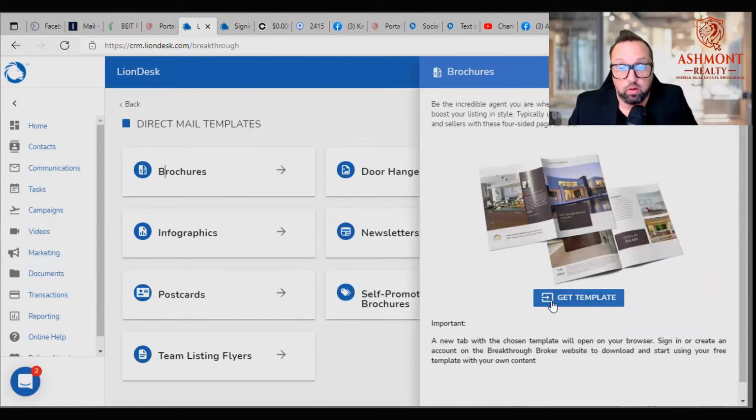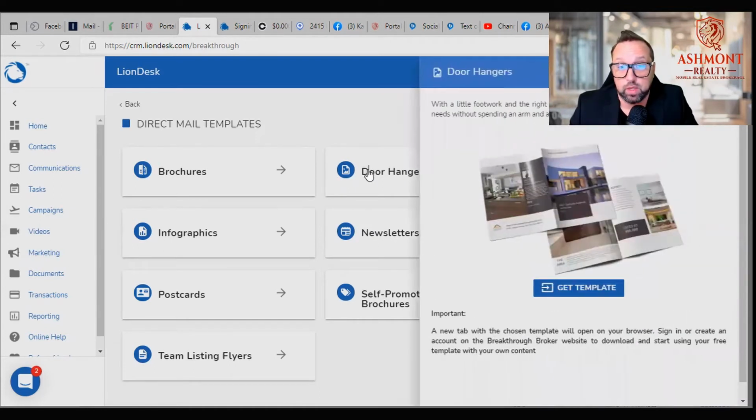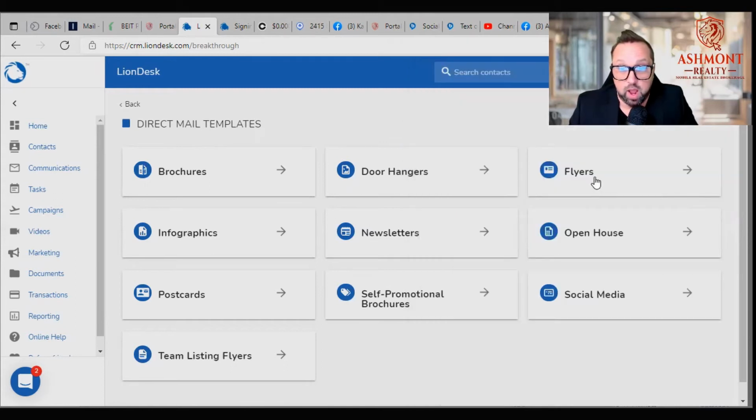And all the templates are there for you guys. Literally all you do is drag and drop new pictures. There's already pictures there if you want to use their existing pictures. But you can put your company logo there, which is required. But also, put your contact information. If you want to go door to door and hang door hangers on an upcoming listing, you can do that. That's all right there for you. Again, drag and drop. You can put your picture there, your name as well. Makes it very easy for everybody. Flyers.